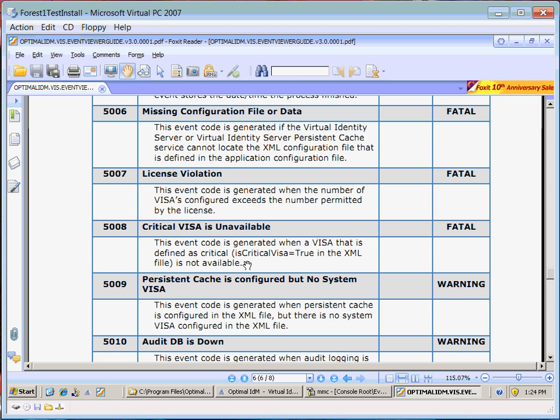This is extremely helpful for you as an administrator. You can set up another monitoring tool to monitor for an event like that. If you see it, you know that you've had an outage of a connection to one of your downstream VISAs, whether that's a SQL database or an AD forest, but you've definitely had an outage and a connection that VIS was unable to contact that VISA, that given directory that it was trying to go to.